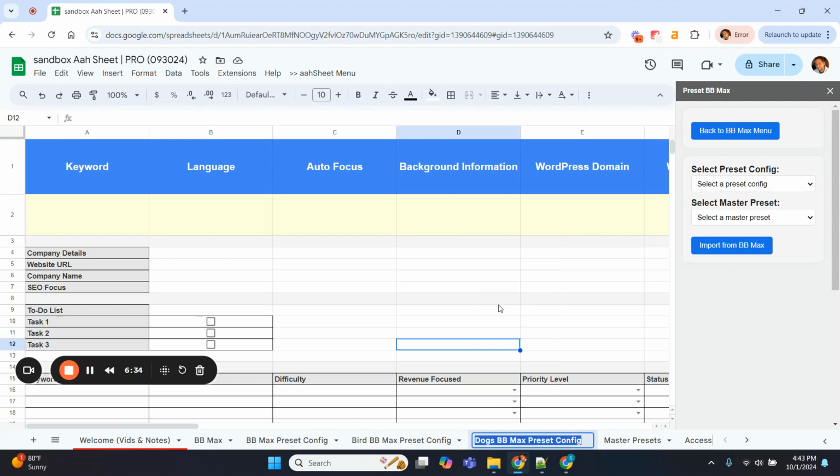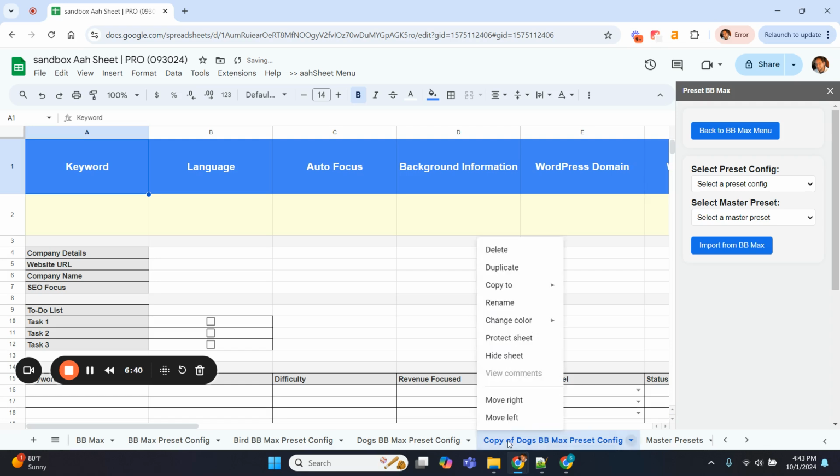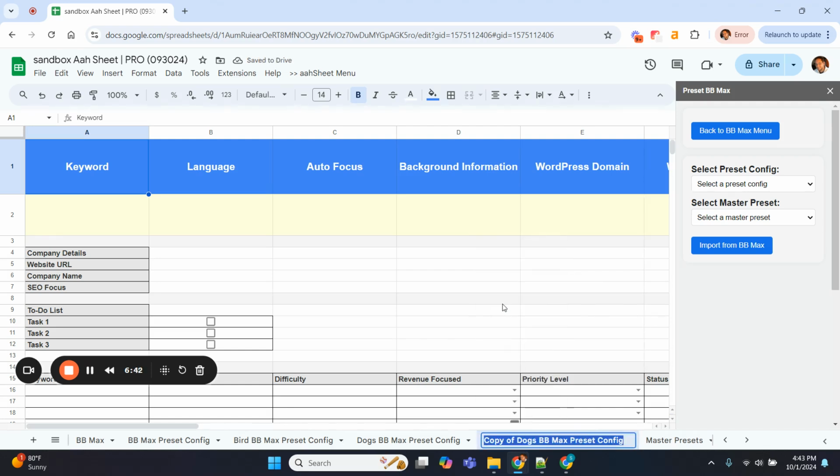We'll duplicate this one. There's a little bit of work up front, but once it's done, it's easy to copy this over to other sheets in the future, very, very easy. So maybe this one's about cats. And you don't need to rename these. Once these are set, as long as you have BBMax preset config in the tab name somewhere, my code will pick it up over here.